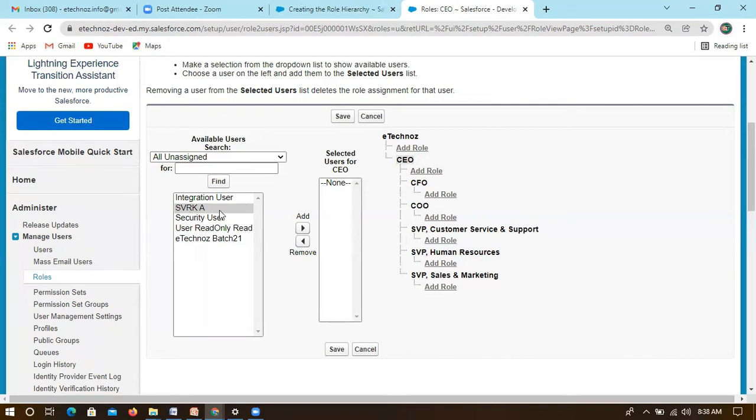But mostly, this SVRK user, we will be giving something like SVP sales marketing, so that he can create only this information and he can just see downline information, but he can't access SVP human resource. These are subordinates, meaning users on the same level. If they are on the same level, we call them subordinates. If they are on different levels, we call it hierarchy levels, top and bottom.